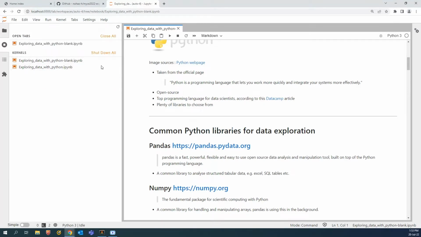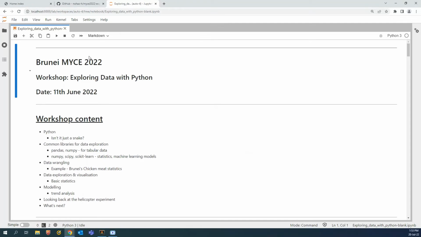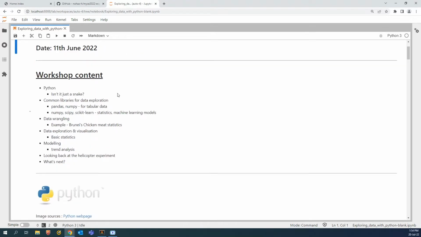The environment that we're currently working in is called Jupyter Lab. Jupyter Lab is a common tool for people to use in order to explore data. But before that, let's go through the workshop content.